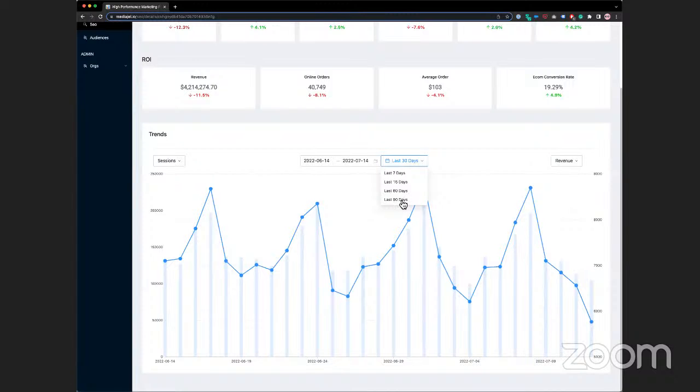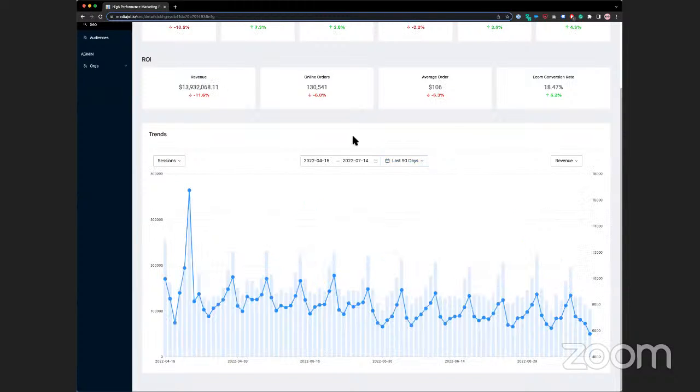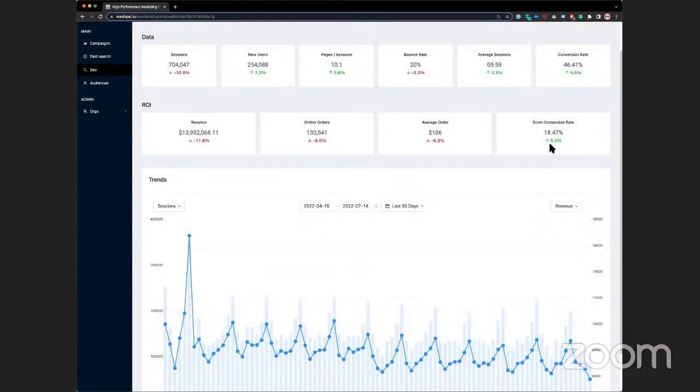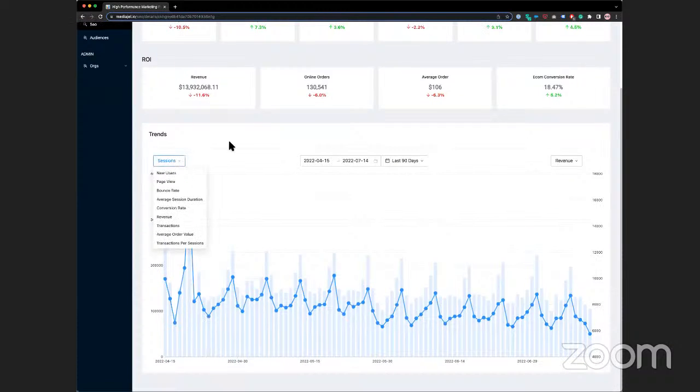So let's just look at the last 90 days. You can see a little difference here. So average orders are down a little bit here as well, but e-commerce conversion rate is up and average time on site is up. So this is a great way to just look at some of the metrics that you would expect from Google Analytics and see them here.